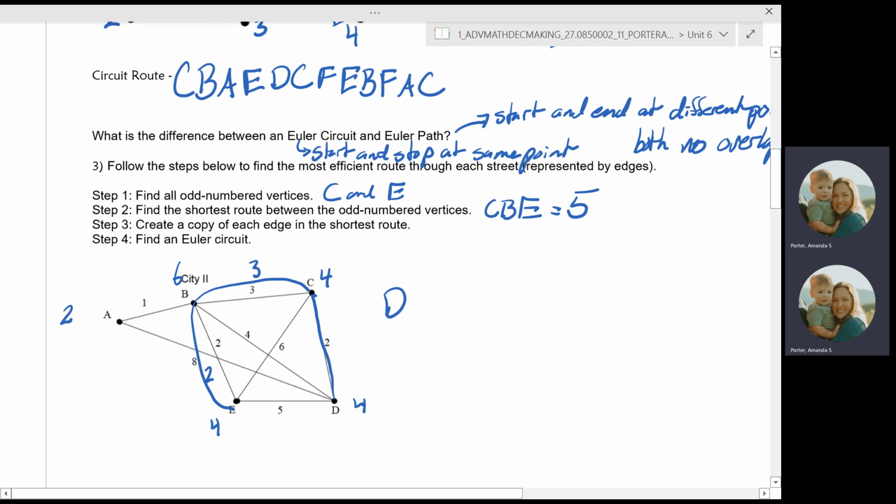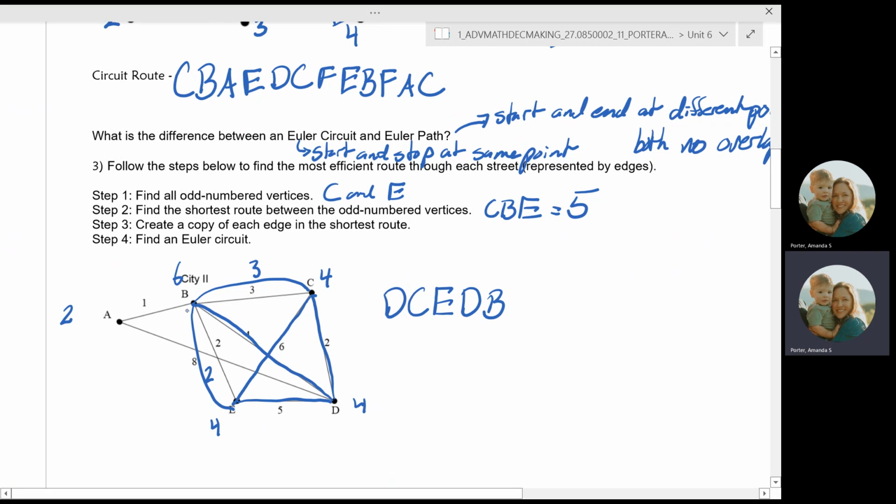D to C. Let's go C to E. E to D. Let's go D to B. B to A. Nope, back it up. I don't want to do B to A yet. A is going to have to be one of the last ones I do. Let's go B to C. And then C back to B. See, we don't always get these right the first time.